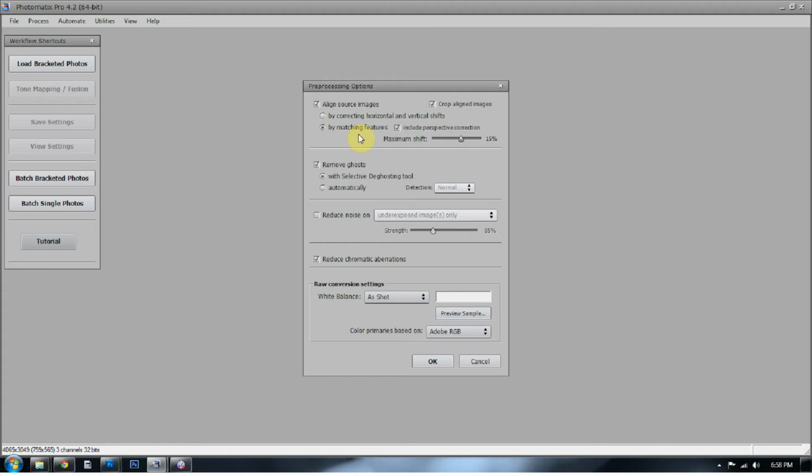I always select remove ghosts, and for the most part I'm in automatic and I keep the detection to normal, but there are some cases where you want to use the selective deghosting tool, and I'm going to show you that for tutorial purposes. I used to reduce the noise in just the underexposed images only, but now I found an aftermarket noise reduction software that I really do like, so I stick with that and I don't select that anymore.